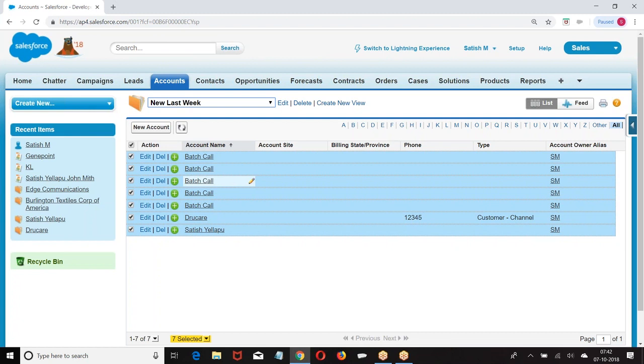The standard controller, ApexPages.StandardController, is referring to only one record. When you go with the list view page, we are selecting multiple records. That is the reason we are supposed to go with ApexPages.StandardSetController.